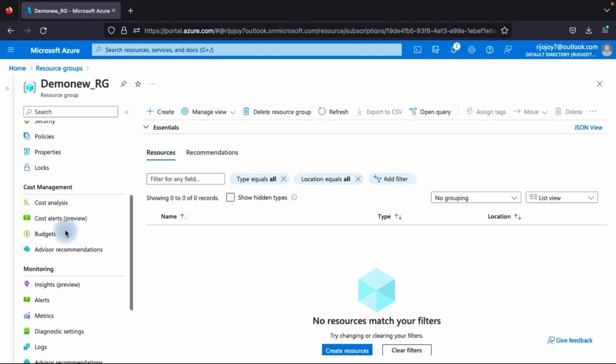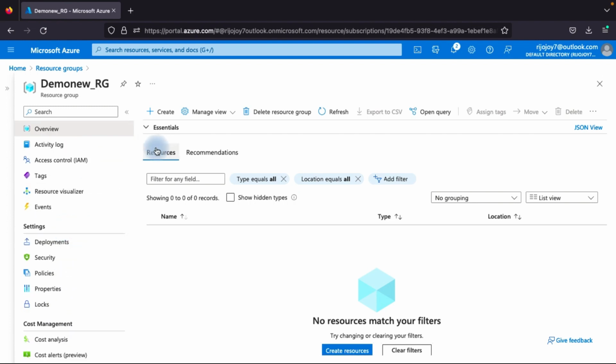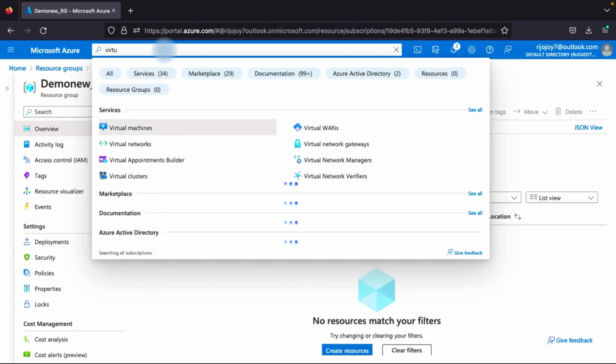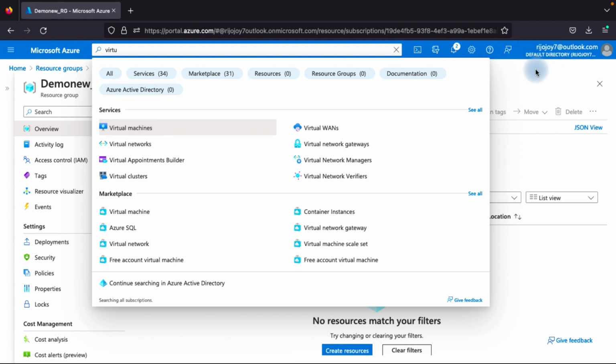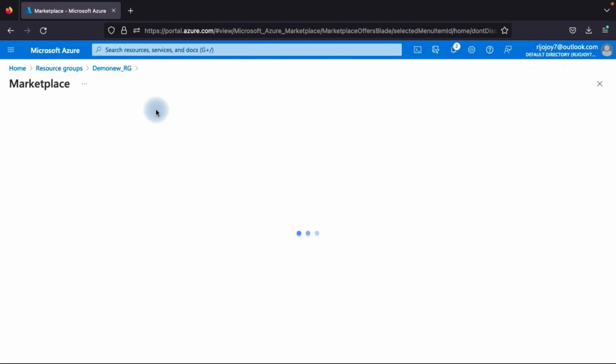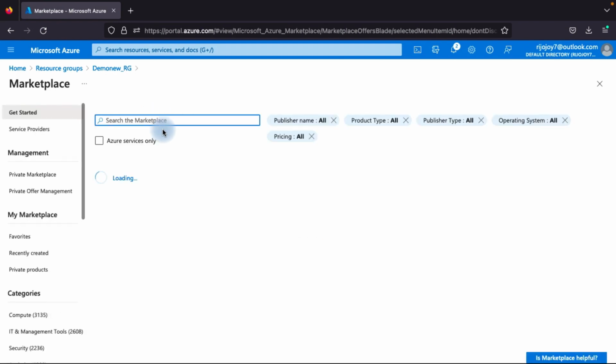Now we will add one resource to that resource group. You can add in two methods. Click here to add, or you can type here whatever you need. For example, if I need a virtual machine, just type virtual machine, click it and select your resource group. First we will create it like this, with the create button. Then go to the marketplace, and type whatever resource you need.